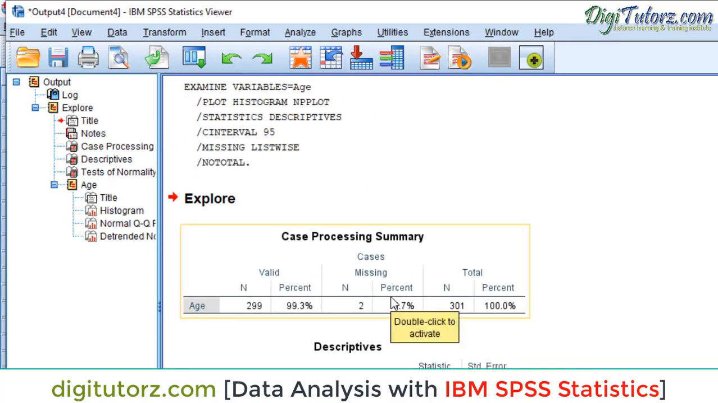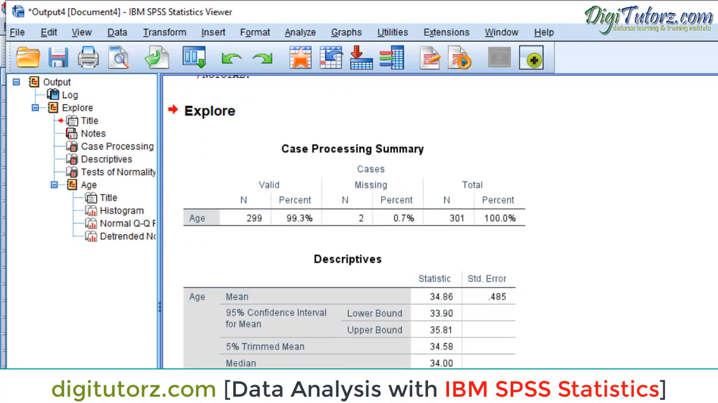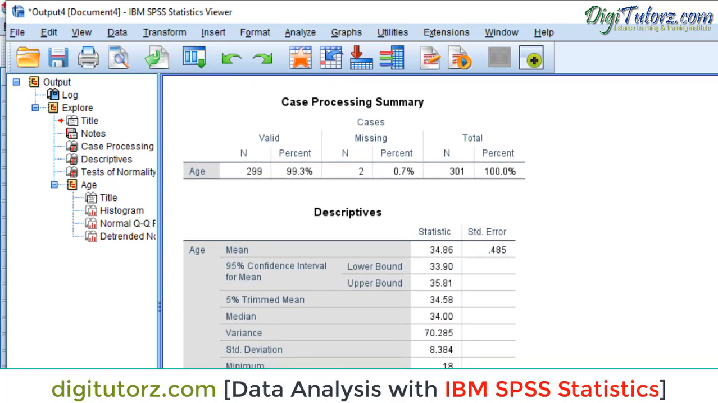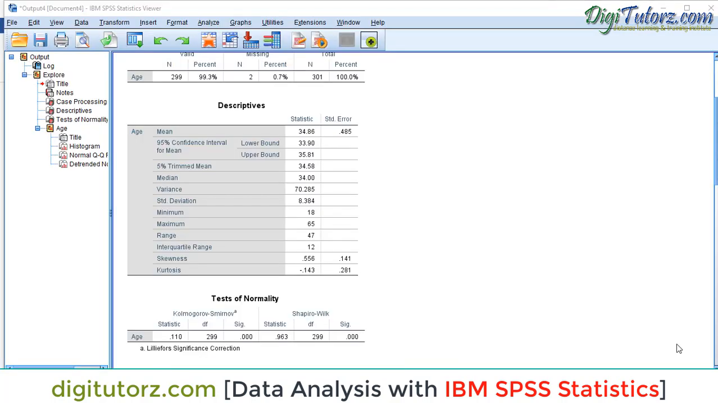In the first table we see the case processing summary, which tells us the sample size is 299 and the valid percentage is 99.3. We have two missing values, so the total sample is 301. Under this we have a descriptive table in which we have the mean with confidence interval, the 5% trimmed mean, and the median. We also have variance, standard deviation, and minimum and maximum. Almost all descriptive statistics are given in the descriptive table.